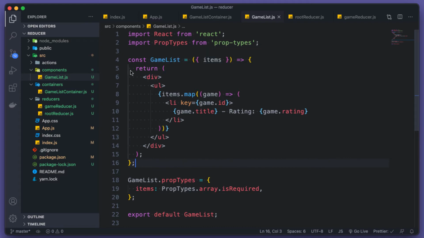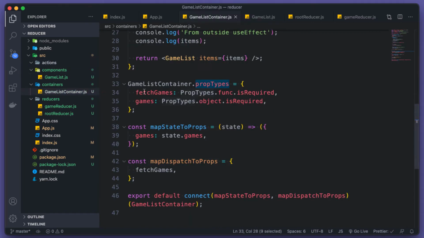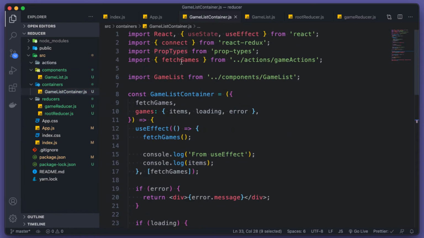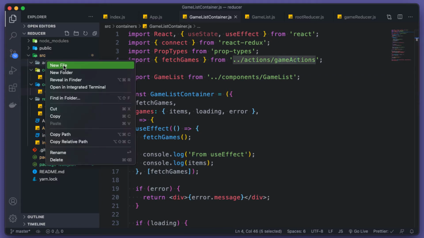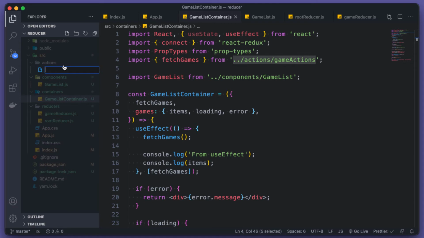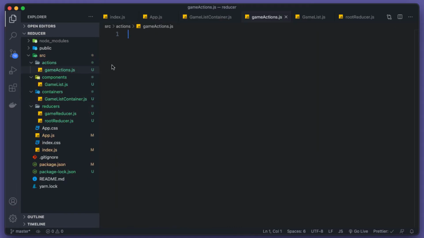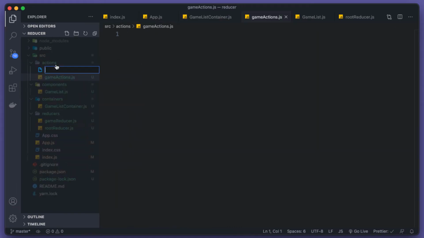Alright, one more inside actions. Remember, in the GameListContainer, we need to use this fetchGames, which is from the actions folder. So let's create this file. So inside the game folder, create a new file called gameActions.js. Let's create another file called types.js.